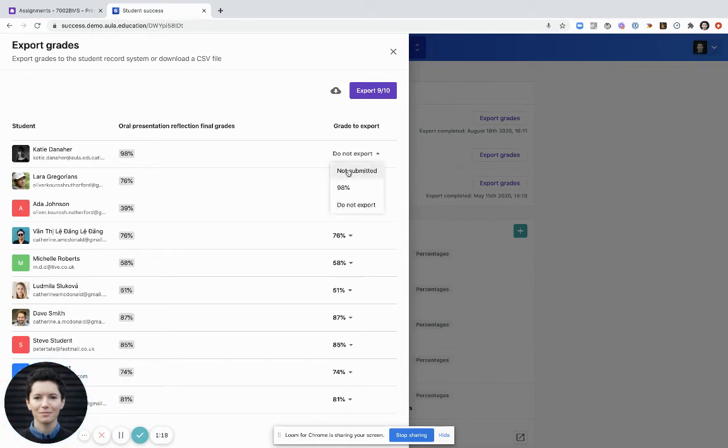The other option I have is to override the grade, or it would be more likely if there is no grade to actually officially send back not submitted to Universe rather than no grade. Now, you're probably used to this being AB or absent. Not submitted is exactly the same as that. So it says not submitted in our user interface, but the actual code that will go into Universe is AB. So not submitted is AB or absent.